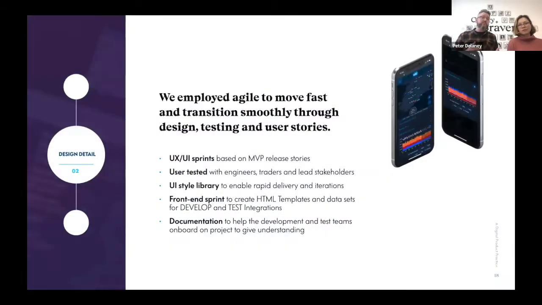From there, we went into the design detailing process. We employed Agile to move fast, to transition smoothly through the actual design testing and indeed the user stories. So the MoSCoW that we created in the first initial phase became user stories that could be brought through in the UX UI sprints. And indeed those user stories for that MVP release also transitioned into the development cycle as well.